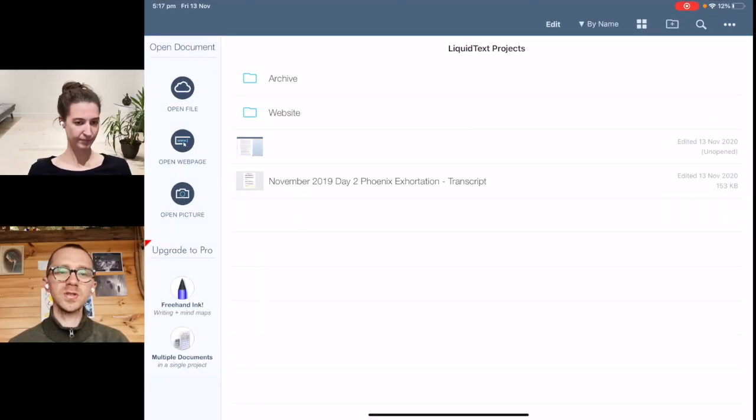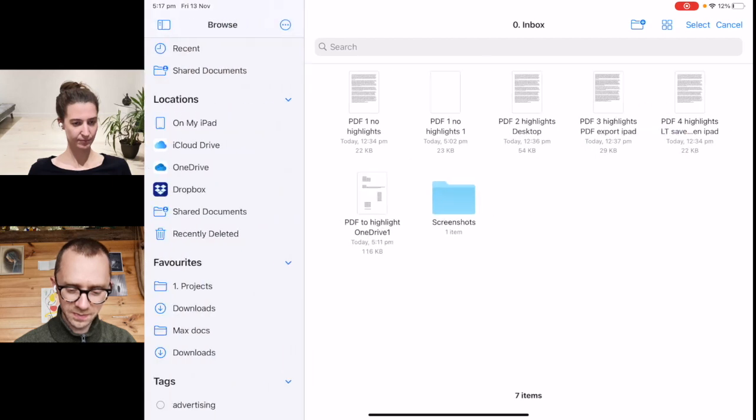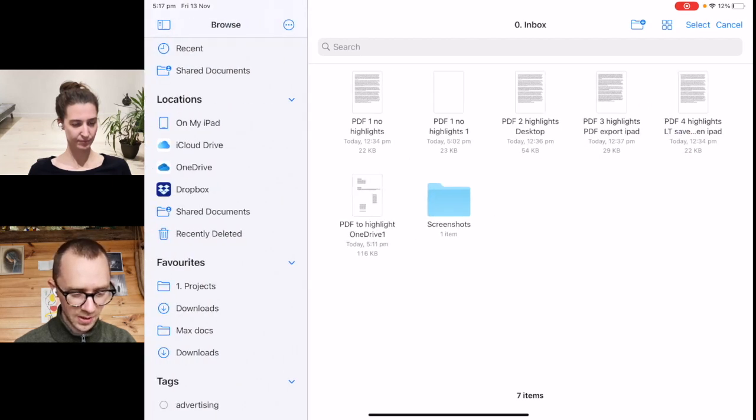So I'll do this in two stages. First, I'll show how to go through and make highlights, and then how to export them, and then how to back up your PDF. So firstly, we'll just open up a pre-created PDF. Here I'm opening it up from my OneDrive.